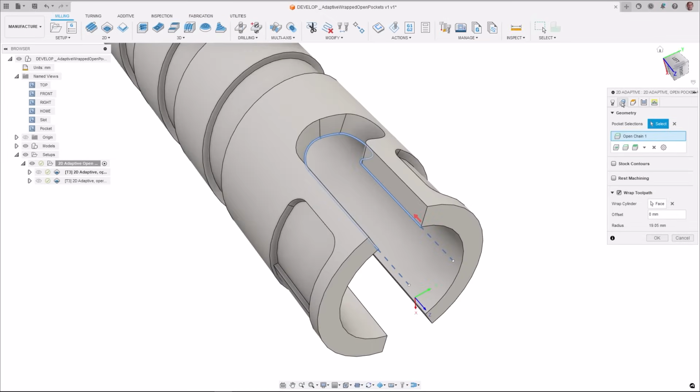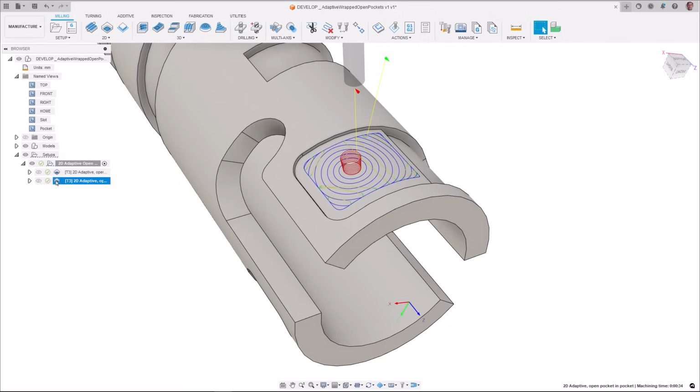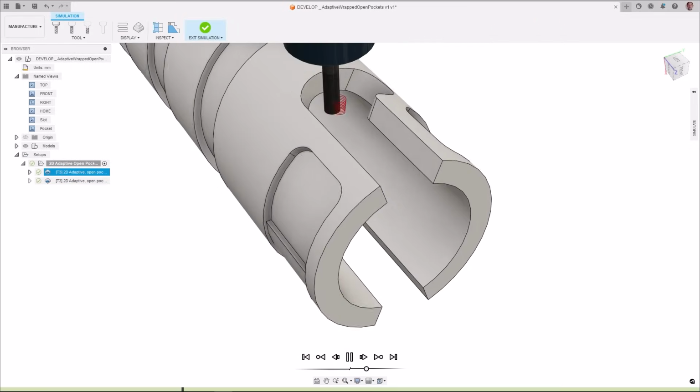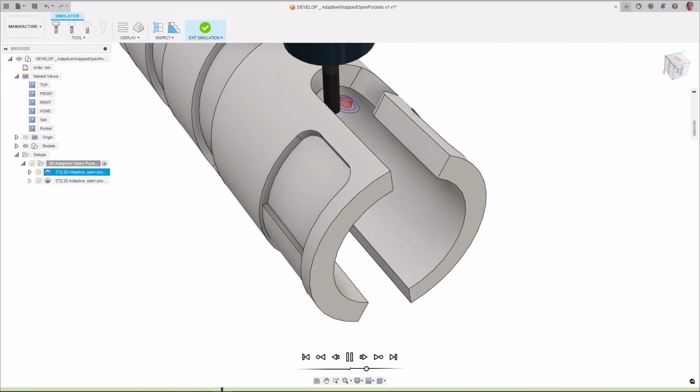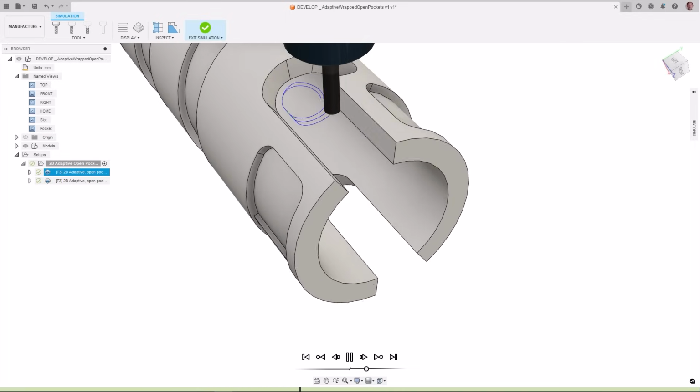Wrapped open pockets are now supported for adaptive and pocket toolpaths. This is beneficial for 4-axis machining and especially suited for turn mill machine tools without a Y-axis. During machining, the tool axis is pointed towards the center of rotation, removing the need for Y-axis motion when machining pockets that are wrapped.